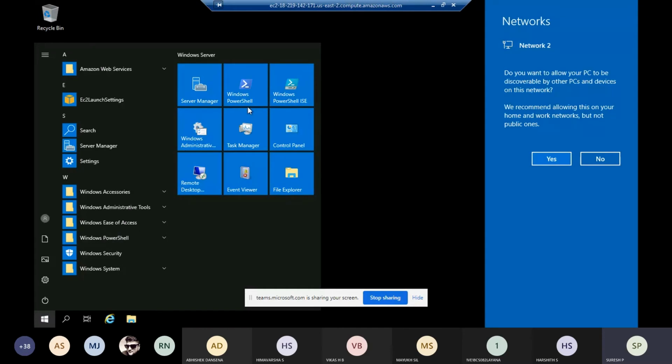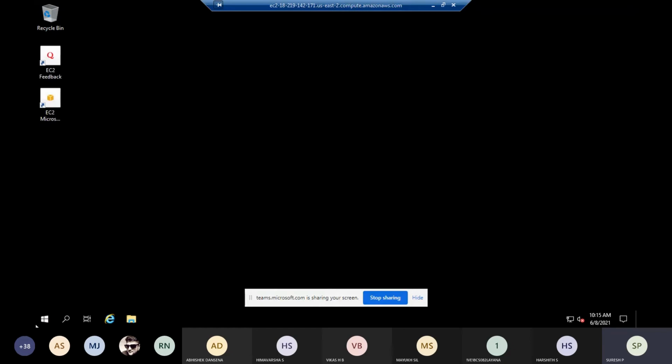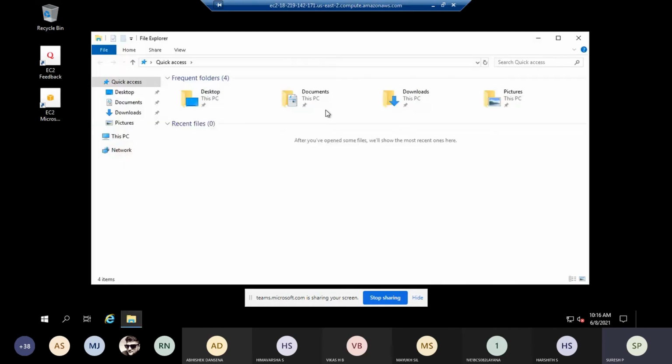Accessories is there, server manager is there, Windows Shell is there. You can install some of the applications. You can have the development platform here, and you can use it and deploy it. You can have Internet Explorer here. File Explorer is there for this too.